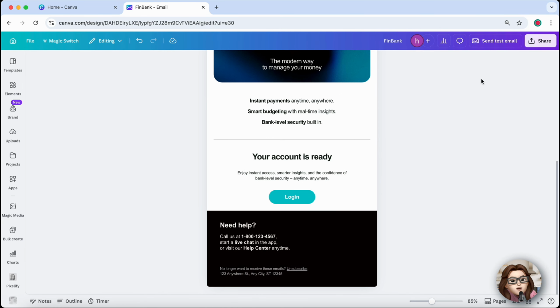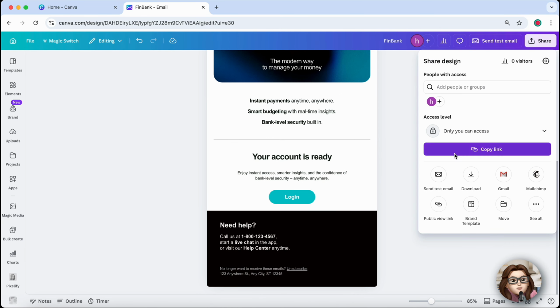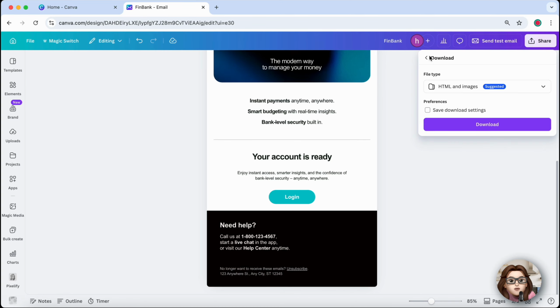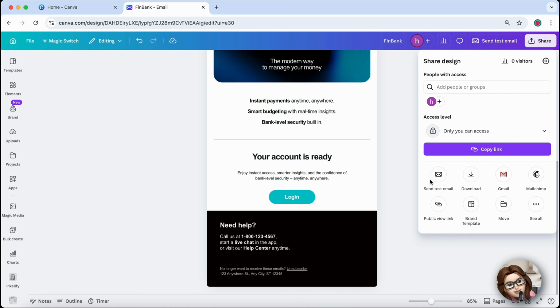When you're done, click share, then download. If you're uploading into an email platform, choose PNG or JPG. If you're sending it as a file attachment, choose PDF standard.